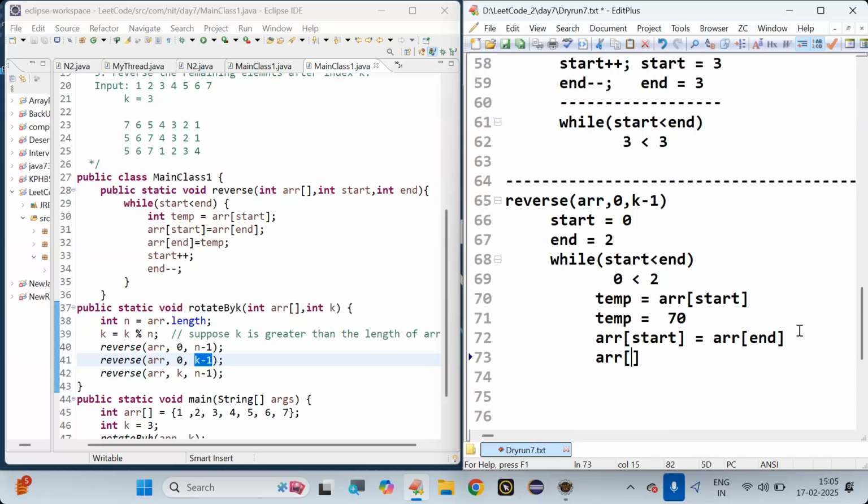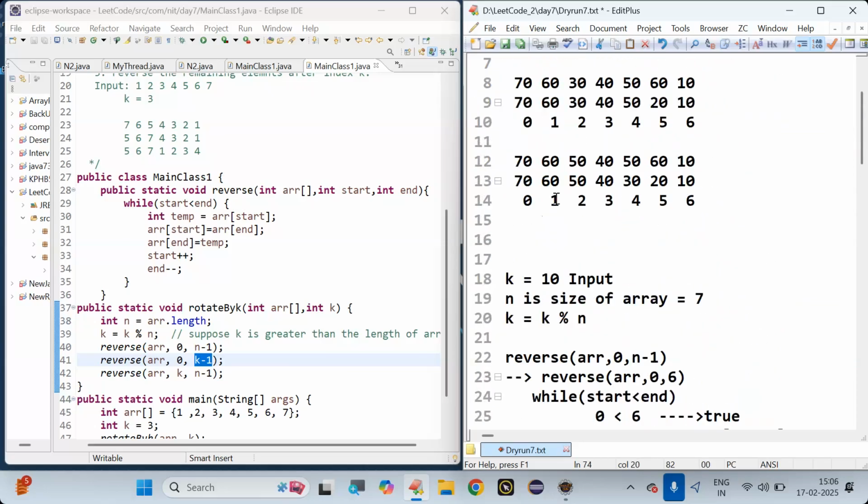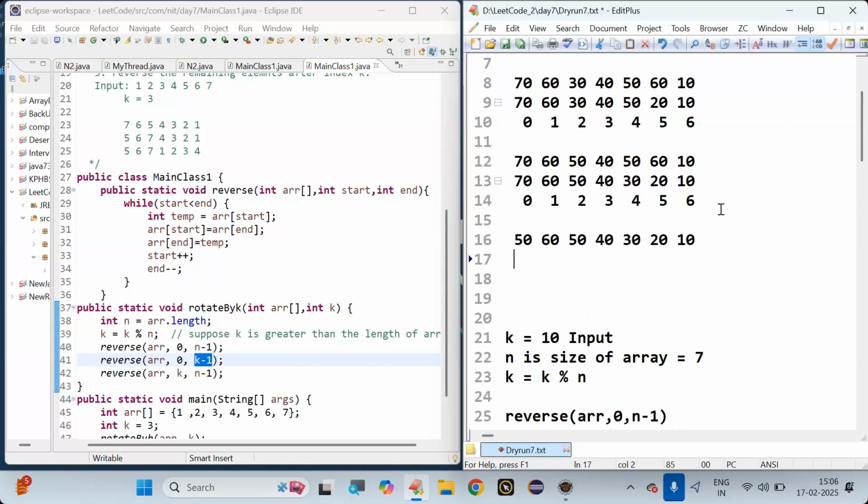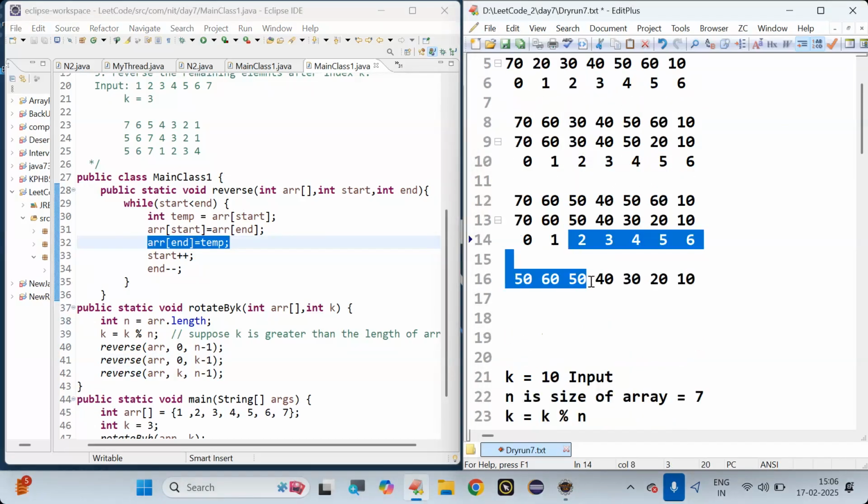So what is there in array of start? Array of 0 is equal to array of 2. That means in array of 0, whatever element is present at array of 2, update it. In array of 2, what is there? 50 is there. So what will happen? Here, 50 will come, then 60, 50 will remain as it is, then 40, then 30, then 20, and then 10. For the next time when I execute array of end equals temp, that time only this 50 will get replaced by the temp value.